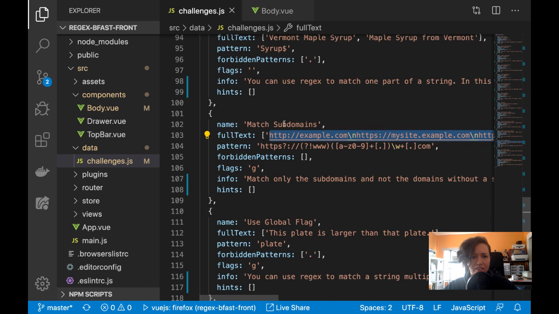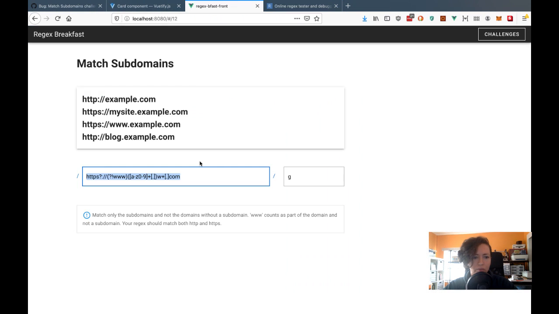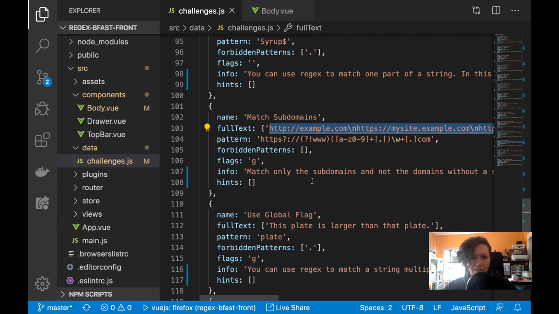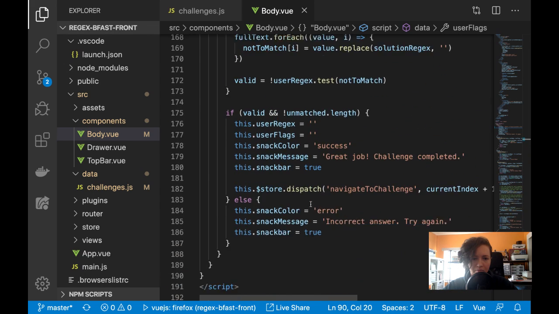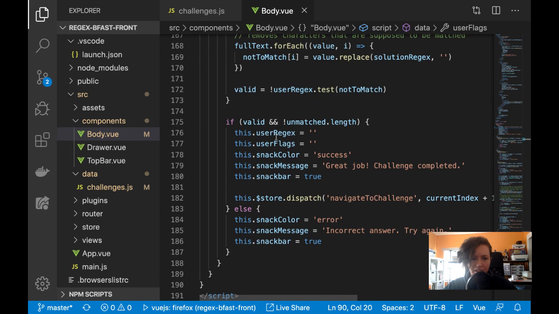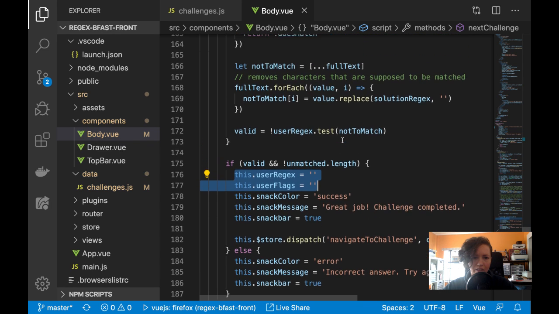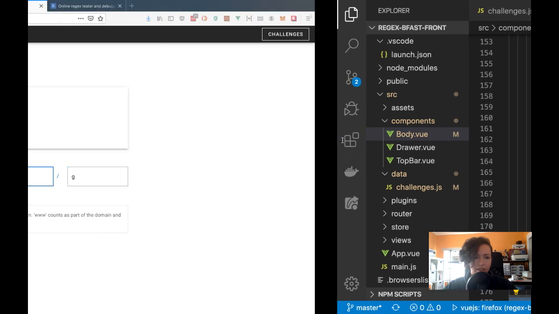I think it does, but for this, I'm hard coding this because I don't want to have to type it in again every time. I think it is clearing because I do clear this in between challenges. So it should be clearing. If it's not clearing, then I'm doing something else wrong.